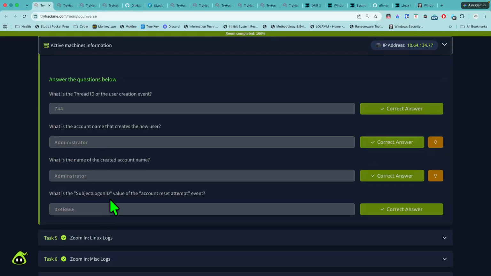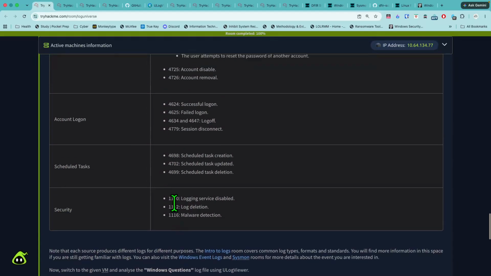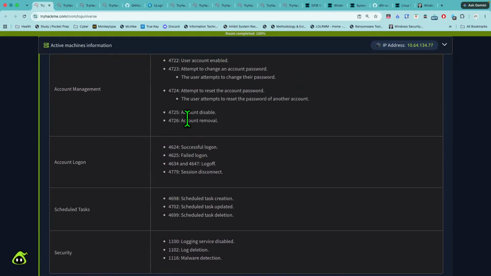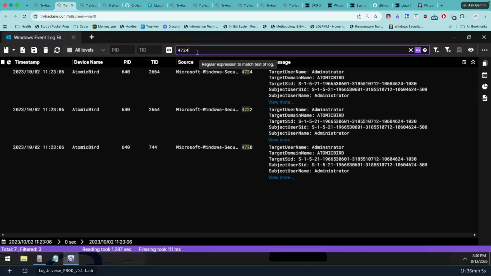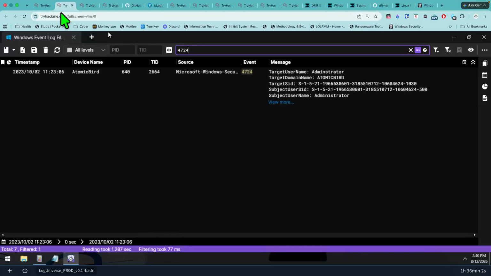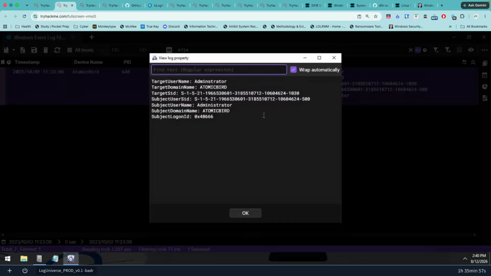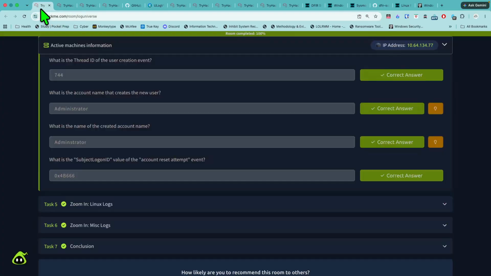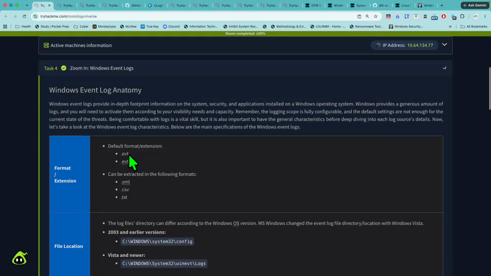And what is the subject login ID value of the account reset attempt event? So the subject log ID value of the account reset attempt. So let's go see. Account reset is going to be 4724. So let's go back and filter by 4724 as our event. And we're going to try to find the subject login ID value. So that's going to be 0x4B666. Nice.